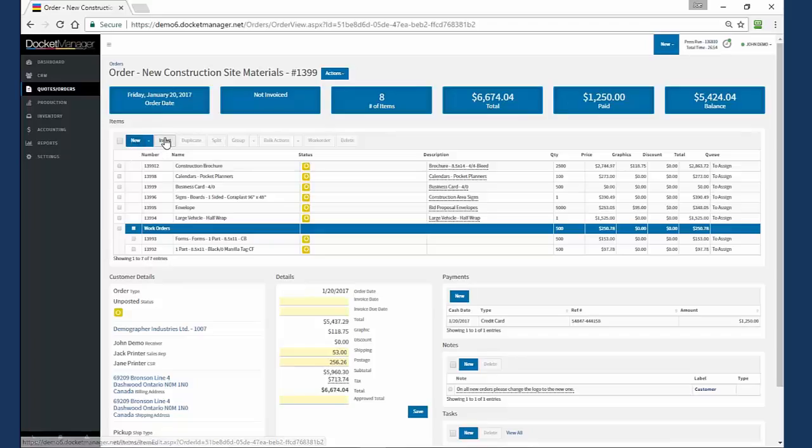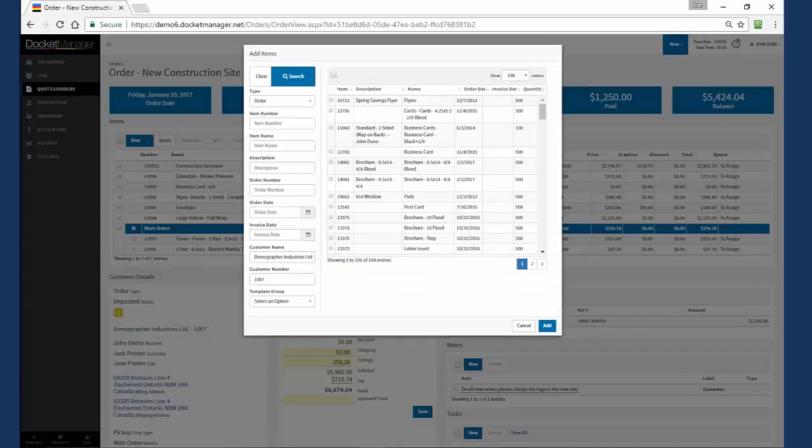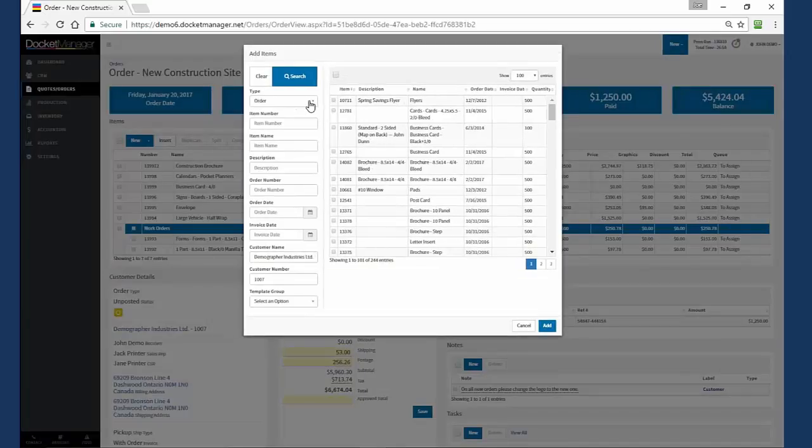The next way of entering or adding an item in is to insert that item, and we have a number of different ways to insert those items in. An item can be inserted from a current or past order for this customer, from a quote of the customer, from a template or a group template, and we'll talk about those in a few moments, or from a customer good. So let's say we're doing inventory management for the customer.